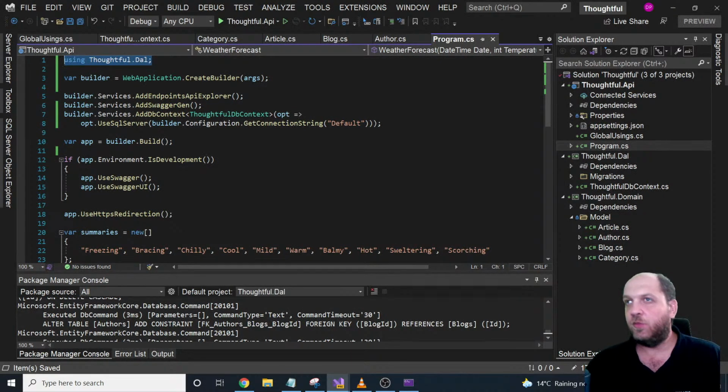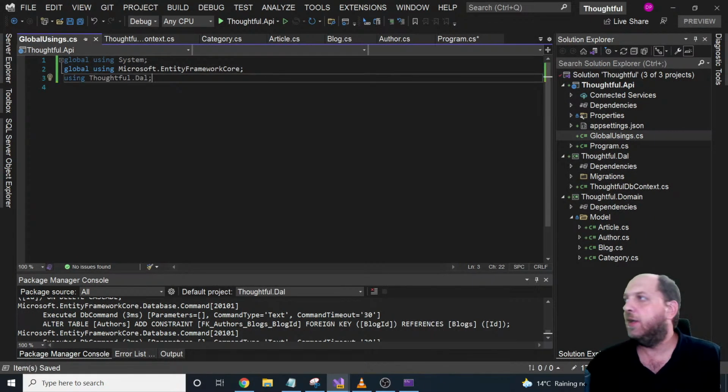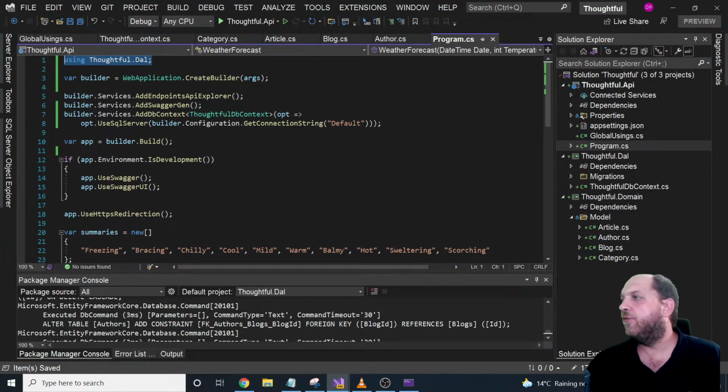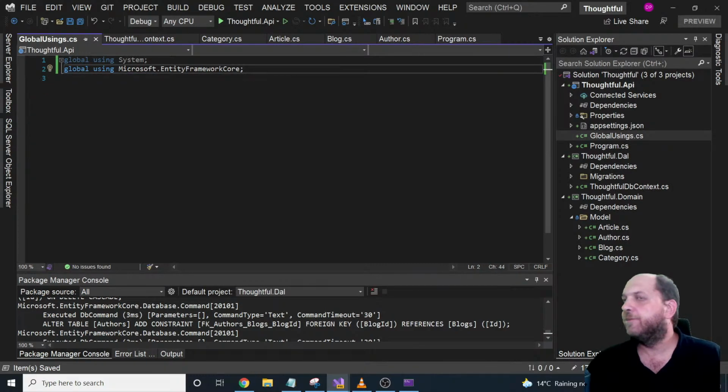Although, let's try. Last time I played with it, this was not possible. So let's try it once again, and it's still not possible. Of course, we still have this error here. So if you have references to other projects, then putting them in the global usings won't help a lot. So in this case, that's actually it. We have right now this global usings, which is fairly cool, I would say.